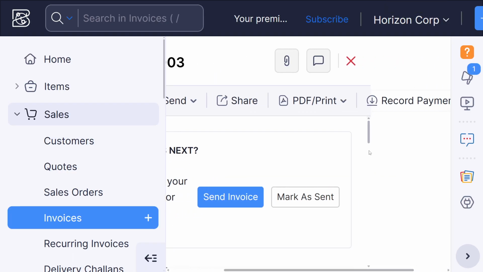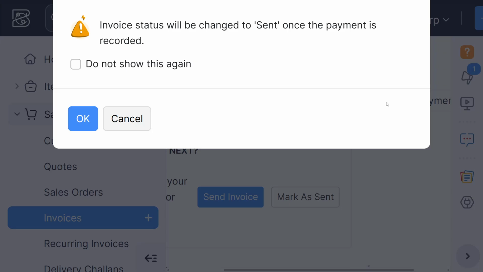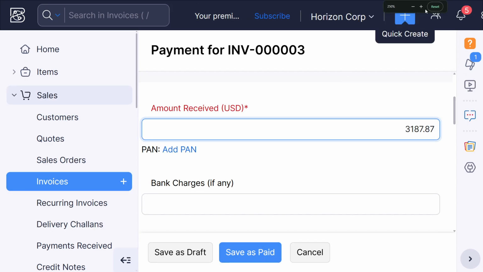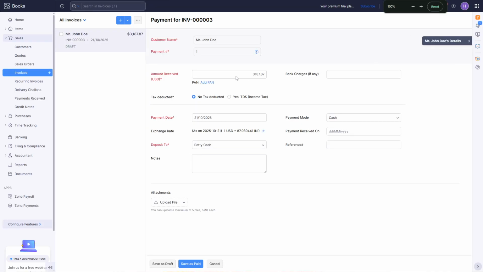Now, it's time to enter the amount received. Make sure you input this figure in the customer's currency if you're dealing with international transactions. This ensures that your records accurately reflect the transaction value. Be precise with the amount to prevent any discrepancies in your financial statements.